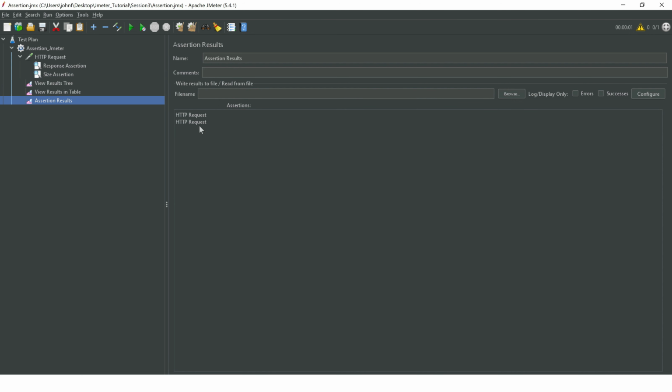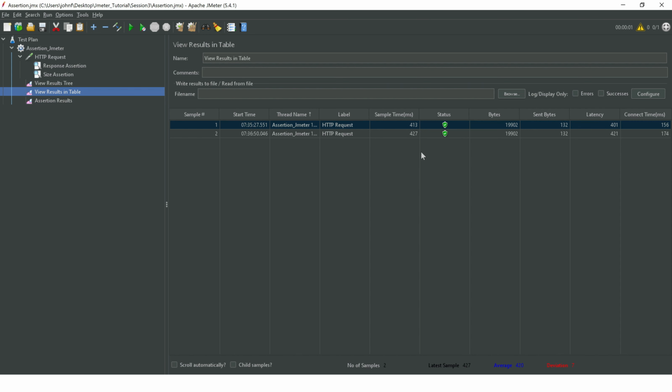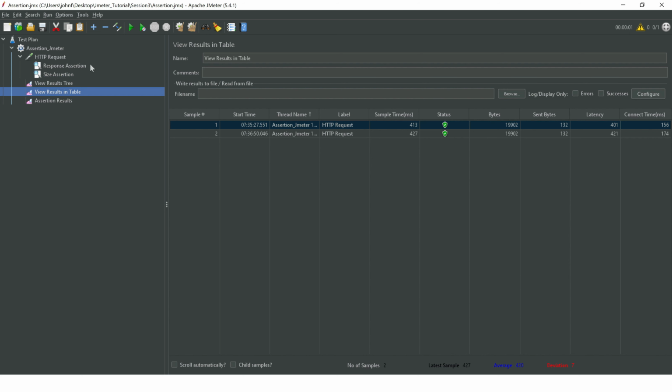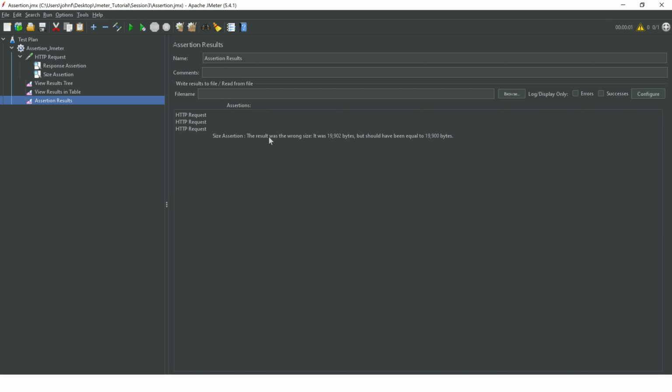Let me execute this. Yes, it passed because it has not thrown any exception. Yes, it is successful. Let me reduce this and run it again. This time it failed. It will show here what the criteria is and why it failed. The result was the wrong size. It was 19902 bytes, but should have been equal to 19900 bytes.